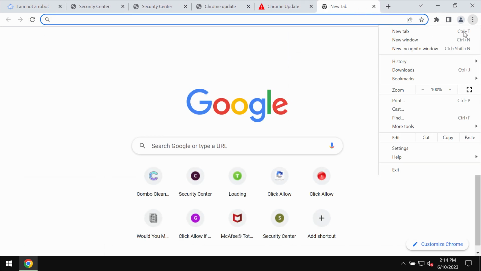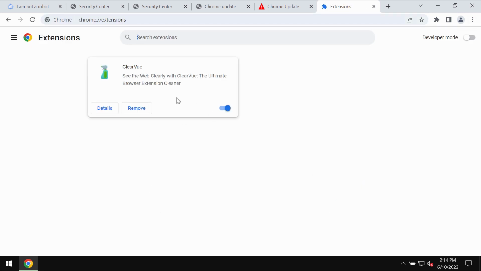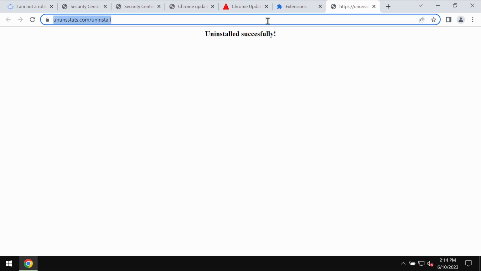To remove it, access the menu, go to More Tools, then choose Extensions. If you find this extension, simply disable and remove this extension.